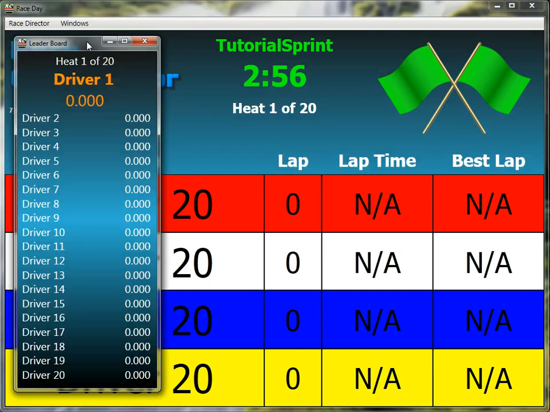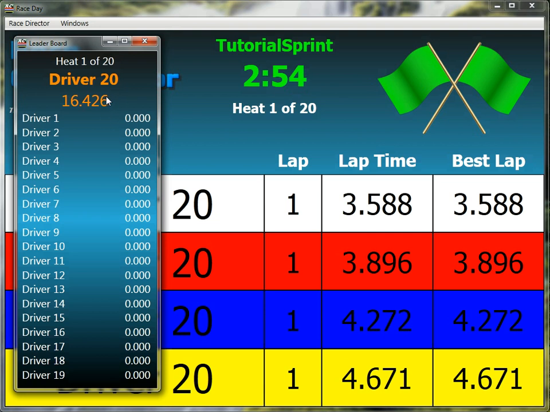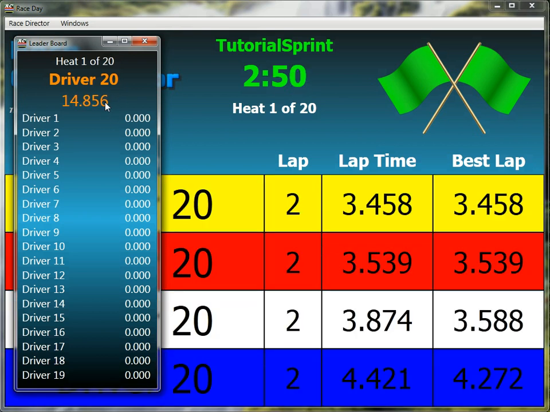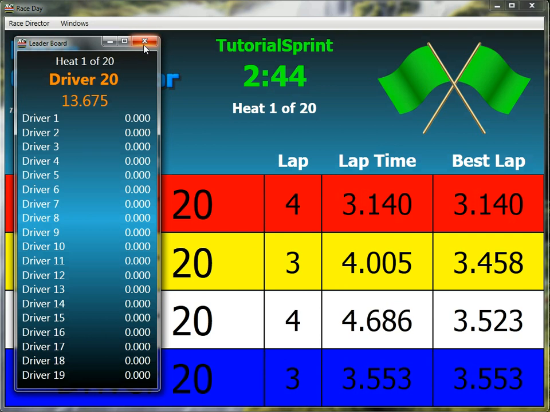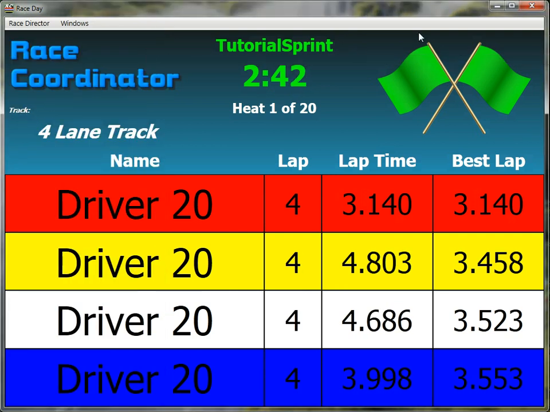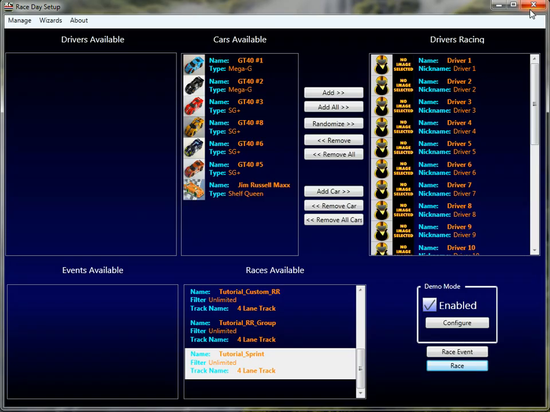So what's going to happen here? 20 triggers laps. New lap record. Oh, interesting. I have accumulate on. New lane record. All 4 lanes. Interesting. Okay, no problem. We'll just close this out. We'll go to manage race once more.